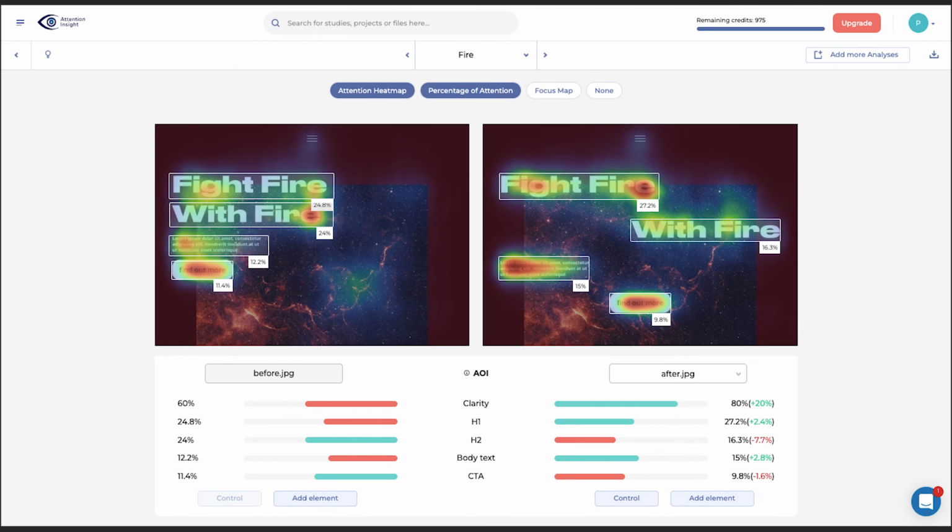Even though the percentage of attention on some elements decreased, our goal to increase the general clarity score and readability increased. Our goal was reached.